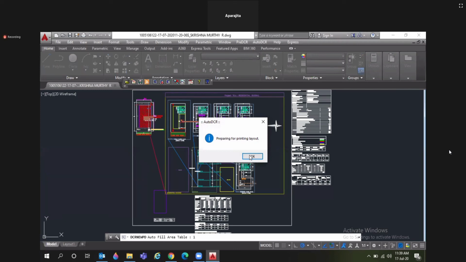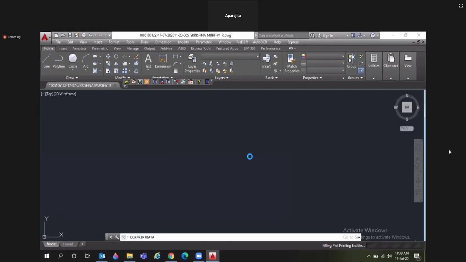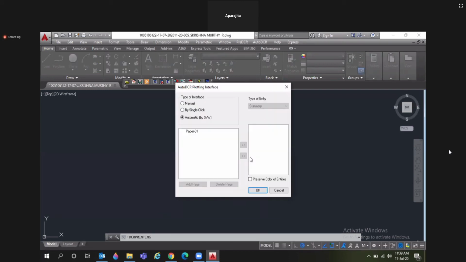Okay, so preparing for printing layout. Okay, then do you want to plot drawing sheet for printing? Yes. So here three types of plotting option: manual, by single click, or automatic. So I'm selecting manual.